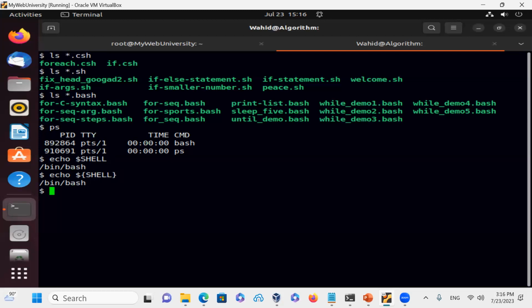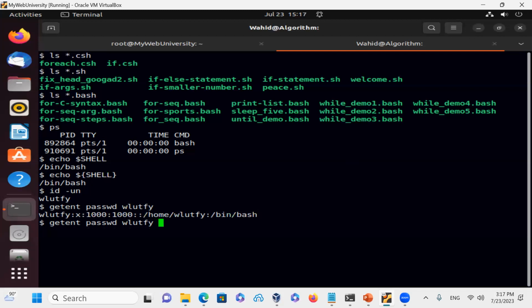And how does it know that one is for this user ID? I'm logged on as wlutfi. If I say getent passwd wlutfi, it tells me that I am using /bin/bash. And how do I know that is actually there? I could do the same command here and say grep -i $SHELL. If I just do that one, it will show that there is /bin/bash as the current shell.